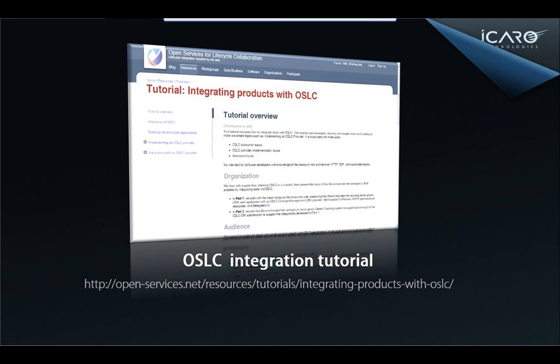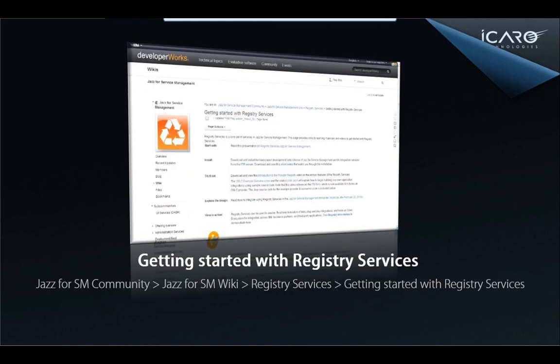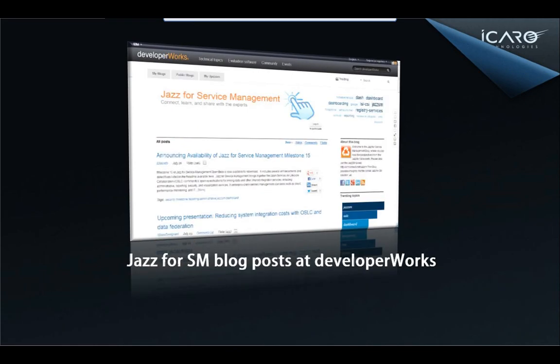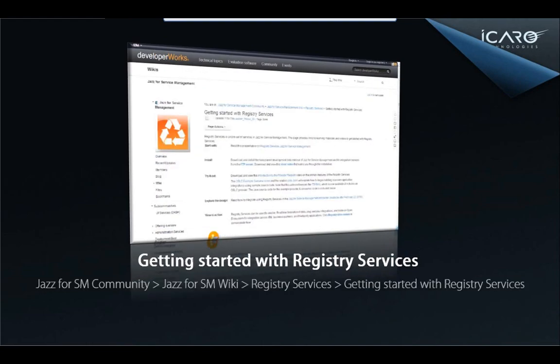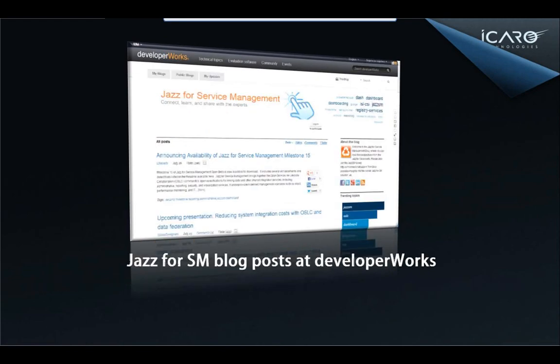In developerWorks, this is the IBM website, there is a community for Jazz Service Management. There is a wiki. And if you navigate to registry, there is a getting started. And over there, you can find a lot of videos and tutorials, sample codes. There is a generic provider source code, which is very helpful. We used that to accelerate the development. And also there is a blog. In the same area, you'll find some very good videos showing how you can do things with OSLC and JAS, and that I would recommend for people to get started.